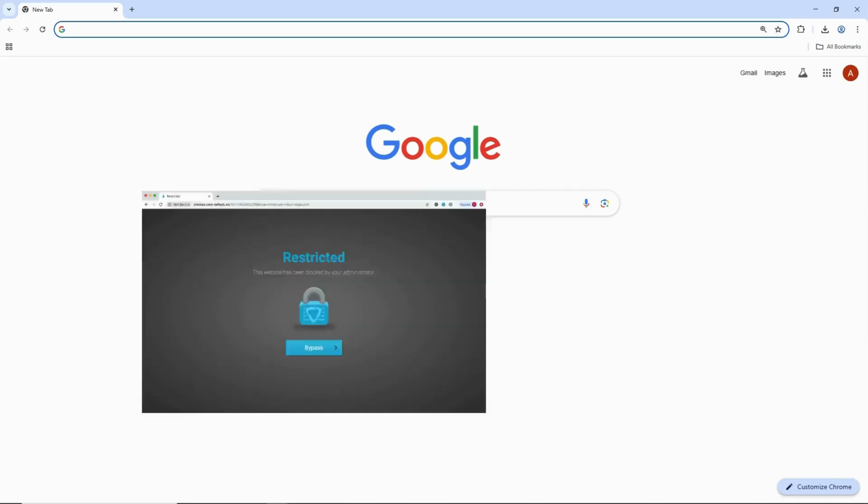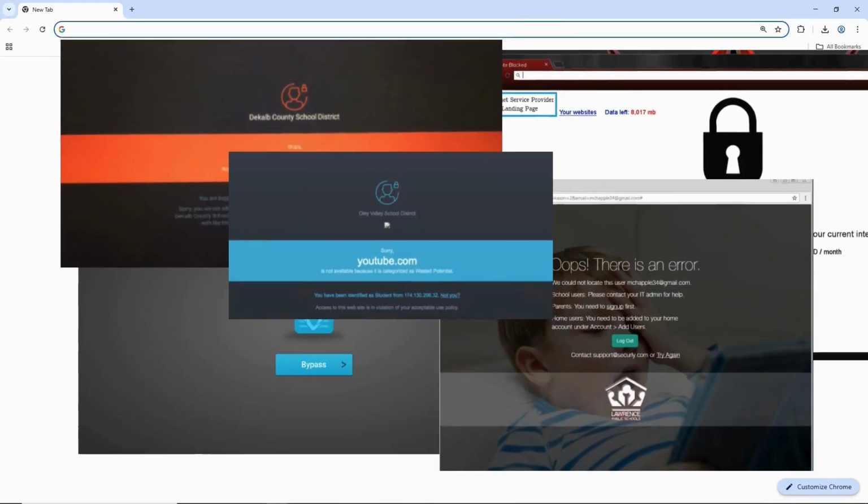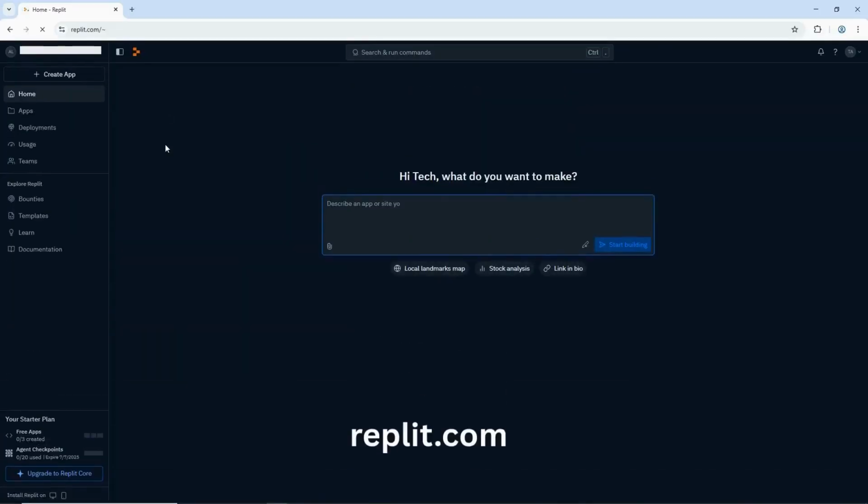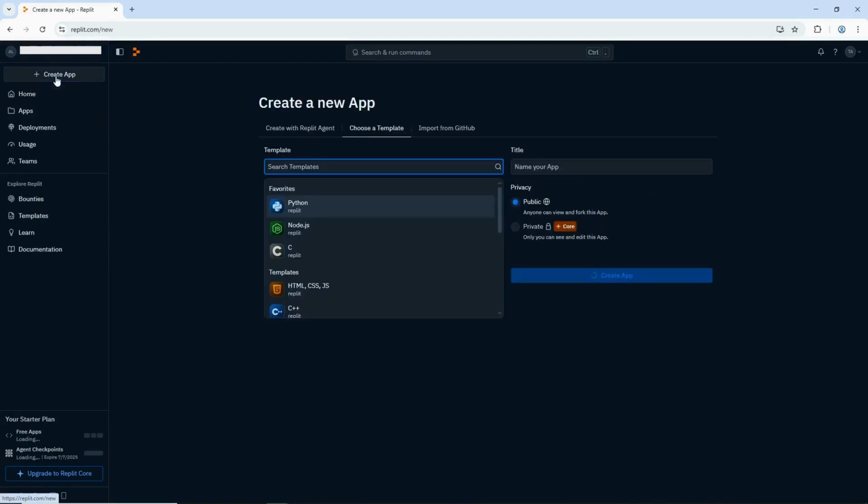Getting that annoying sight-blocked screen on your school Chromebook? Yeah, we've all seen it. So for that, we'll just navigate to replit.com. All right, here we are in the Replit dashboard. To get started, we need a new environment. Let's hit that Create App button.